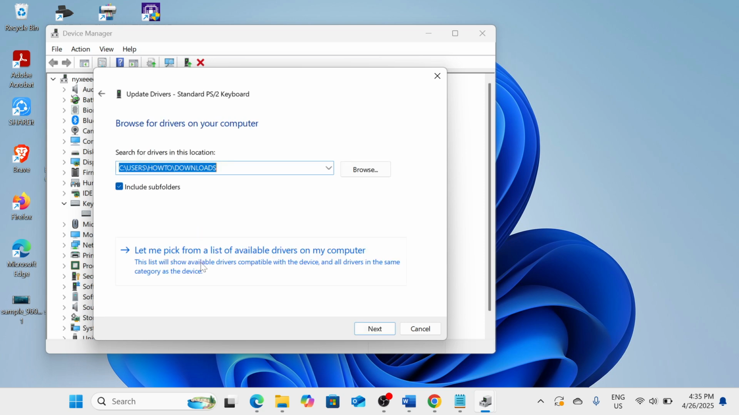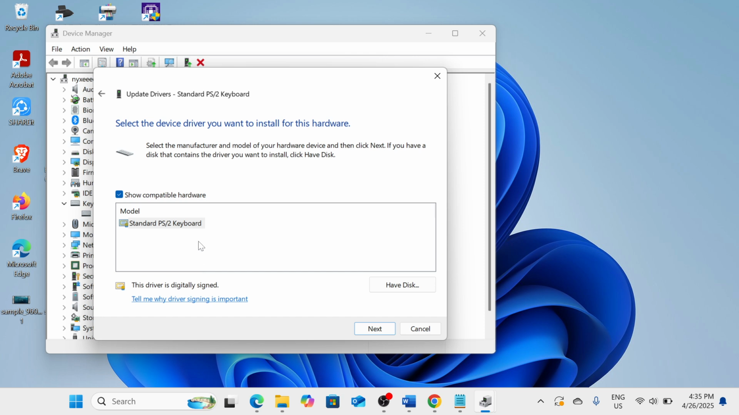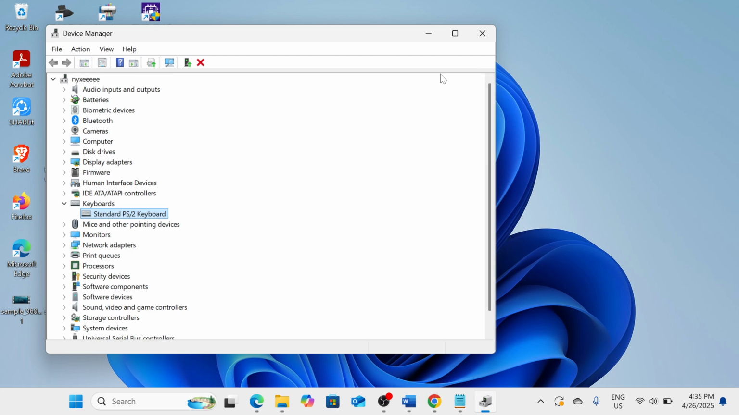Now proceed with let me pick, and then here you will be shown the compatible hardware drivers that you have in your device. All you need to do is just select the latest one, and then after selecting the latest one, click on the next button here, and then it will start installing in your device. So please just wait for the notification that says Windows has successfully updated your driver. After that, just make a quick restart of your device and see if the problem is already fixed.